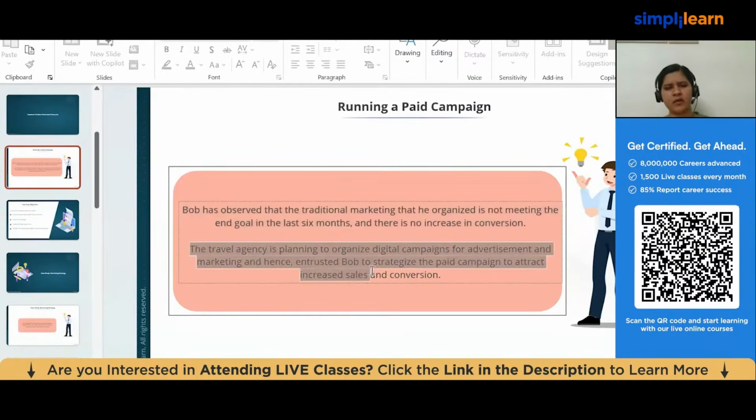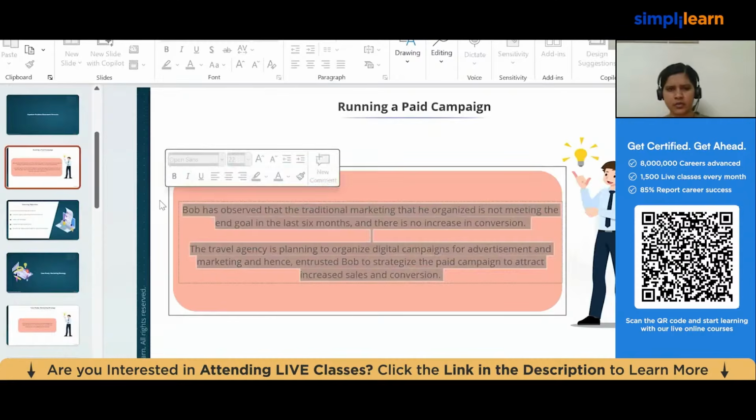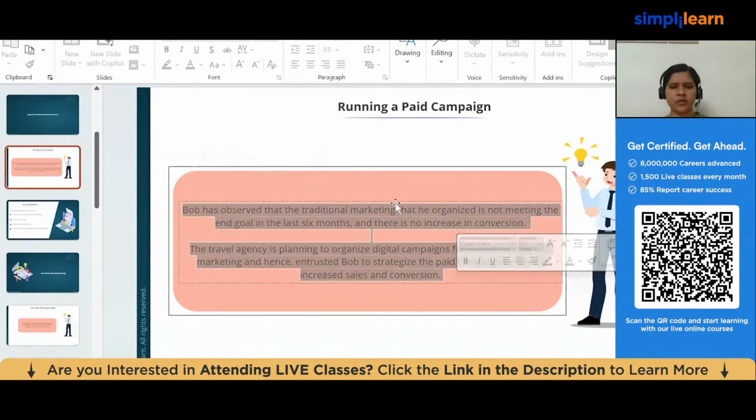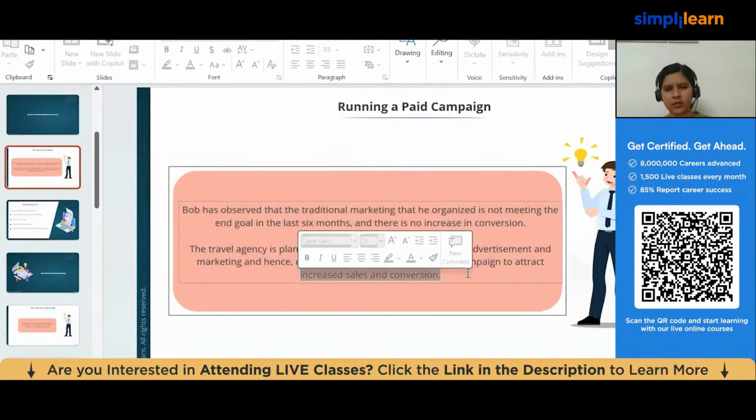So, he ideally works in a travel agency and he's planning to organize the digital campaigns for advertisement and marketing, and hence entrusted Bob to strategize a paid campaign to attract increased sales and conversion. Okay, so I mean, it's very obvious they're running traditional marketing, they want to switch to digital, and in digital also they just want to focus on paid campaign because their main focus is to increase their sales and conversion.